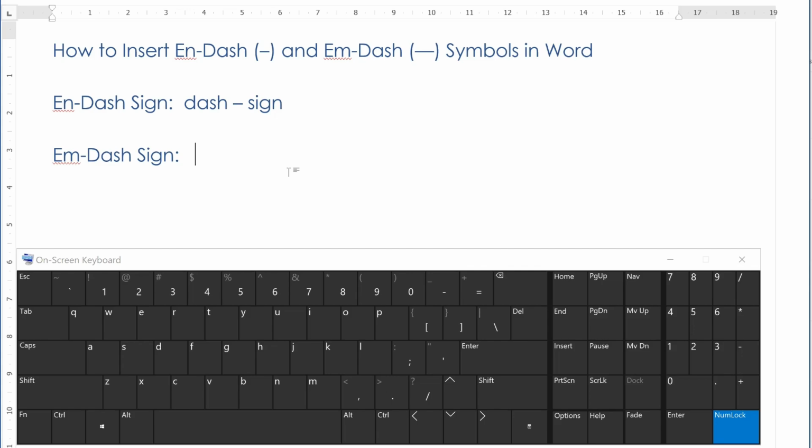For an em dash symbol, you need to type the first word, for example em dash, then two hyphens, and here are the two hyphens, and then the next word, and hit the space bar after the second word. The two hyphens merge into an em dash.